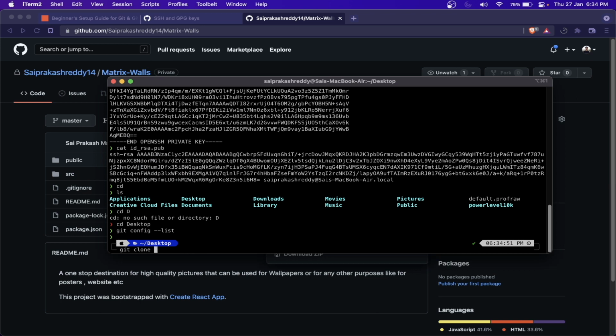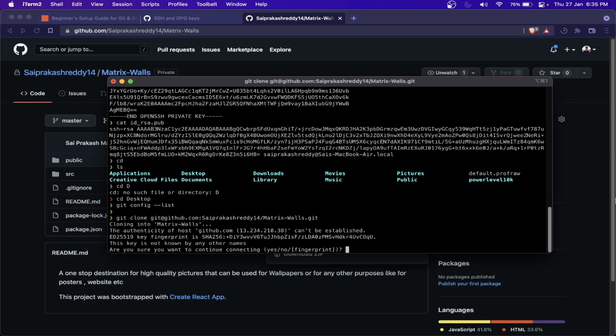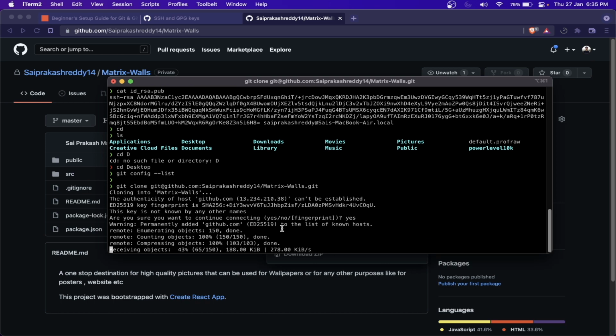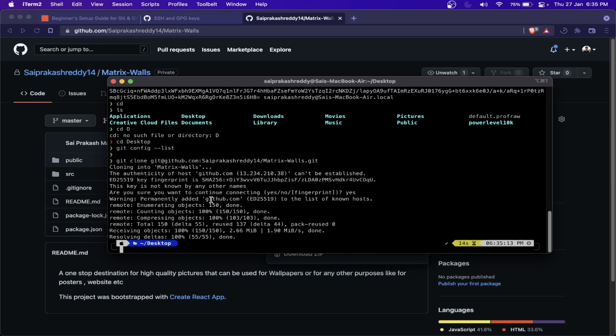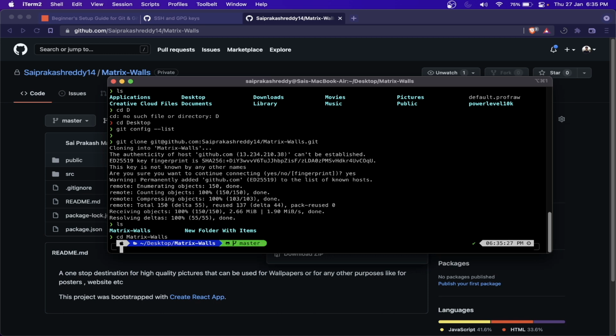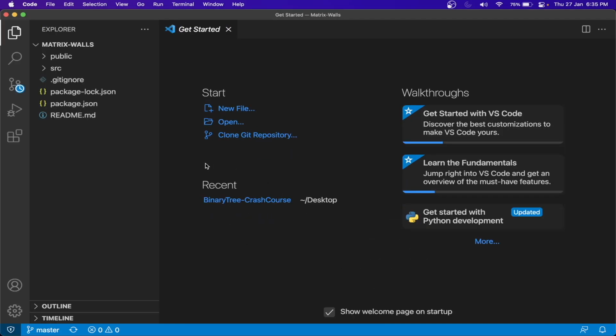So git clone. If I am trying to clone it, it will look for the SSH and ask you to confirm whether to continue or not. So I say yes. For the first time, what it does is add github.com to our local known hosts. So yeah, I think that's it. We were able to clone it. If I do ls, let me open it in a code editor here. And this was our project.